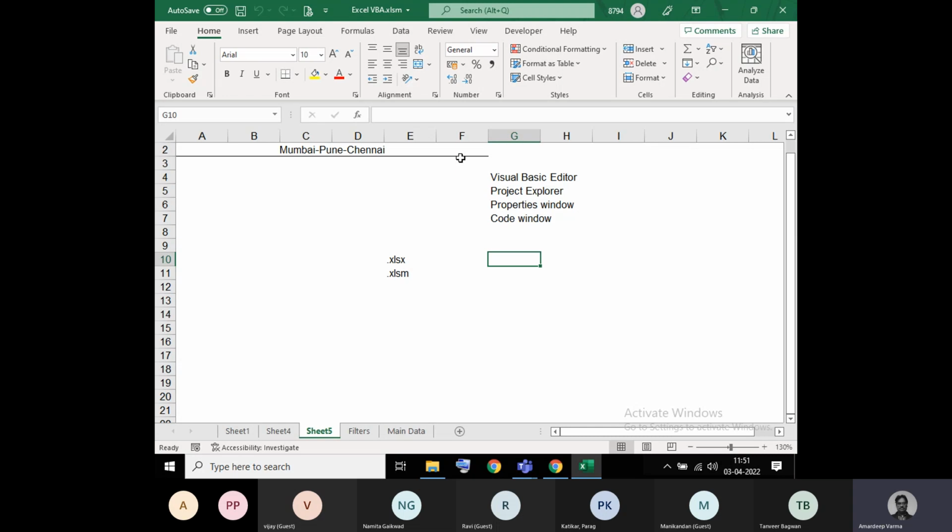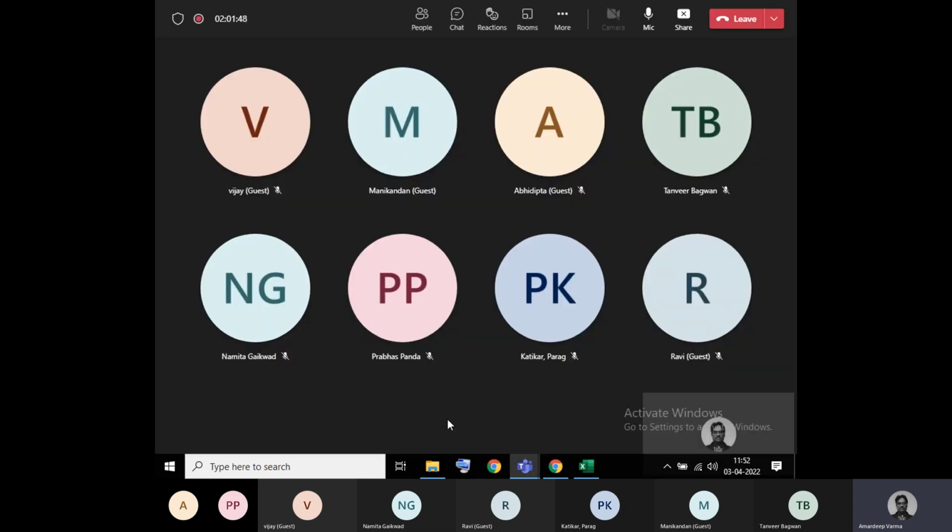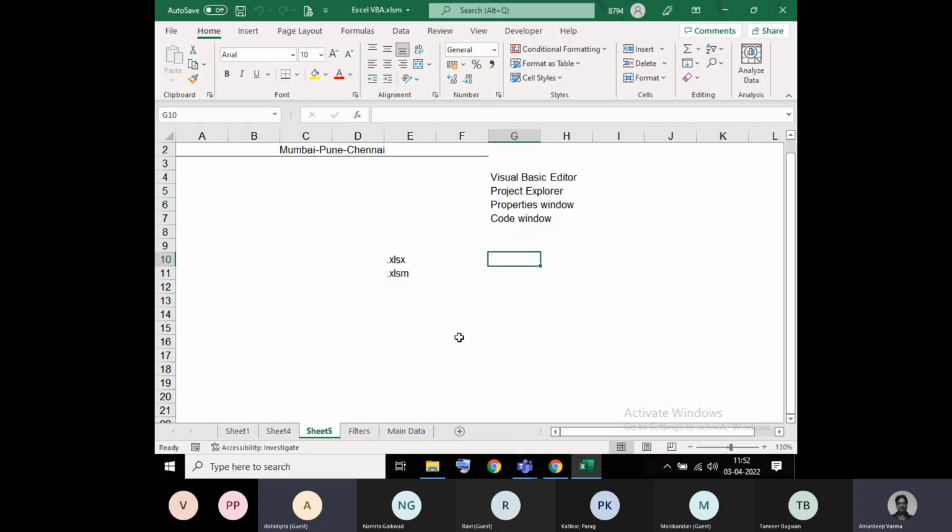This much is clear, everyone? Any doubts, any difficulties? Amardeep, just one question. If you can just help out once again, how do you enable that particular programming interface? You go to the Microsoft VBA tool. After that, if you can just help me with the steps.